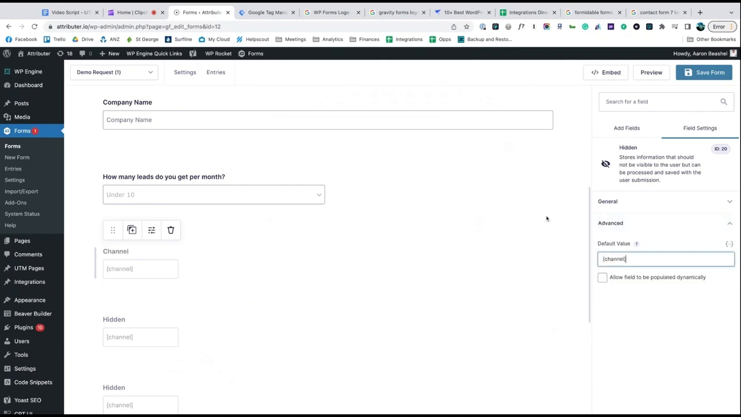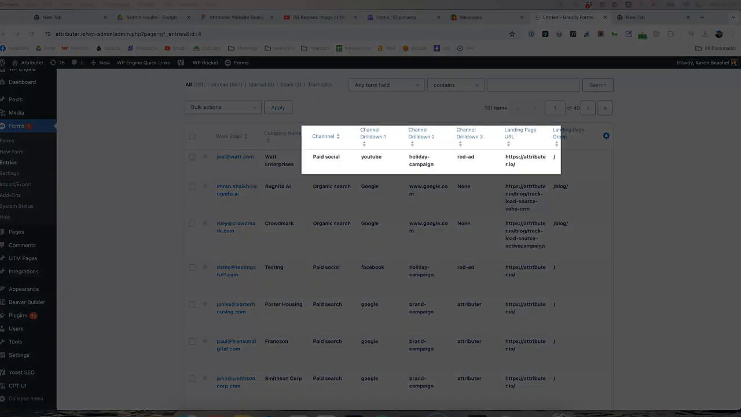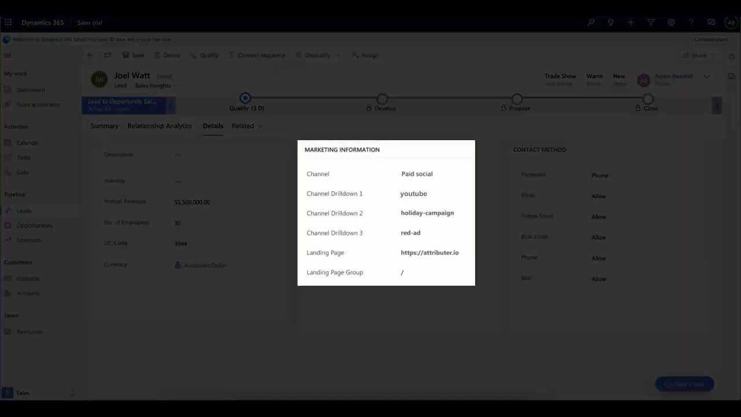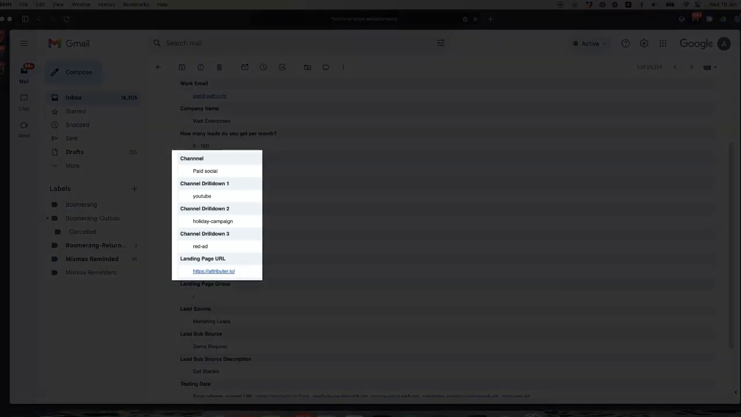That's it, you're done. Now when someone completes a form on your website, Attributor will write information on where they came from into these hidden fields, and it will be captured by your form tool. You can then send it into Dynamics CRM, store it in a spreadsheet, see it in your email notifications, whatever else you need.